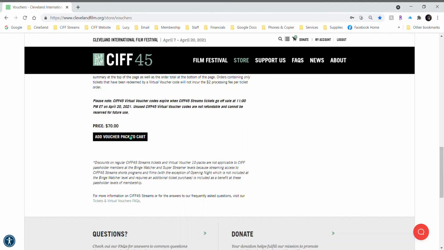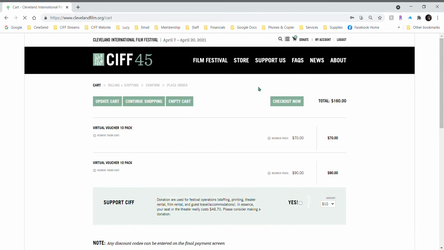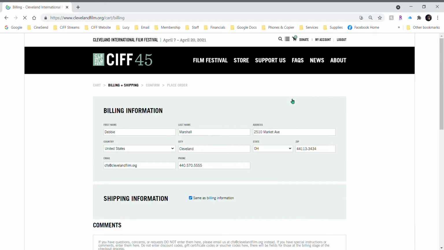Click on Add Voucher Pack to Cart. You'll see that it's been added to your cart with this green pop-up box. Click on Go to Cart. You'll be redirected to the cart where you'll see the virtual vouchers that you've added to your cart. If everything looks good, click on Checkout Now to go to the billing stage of the cart.